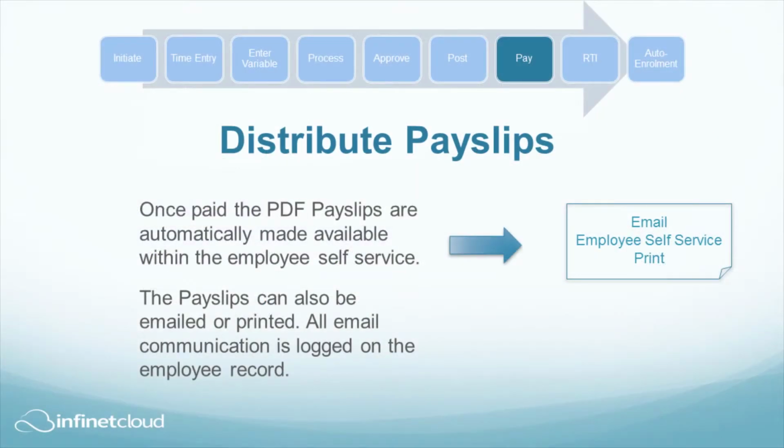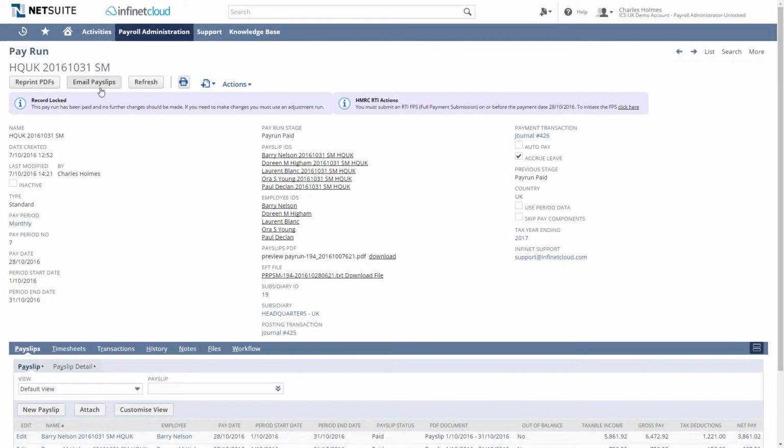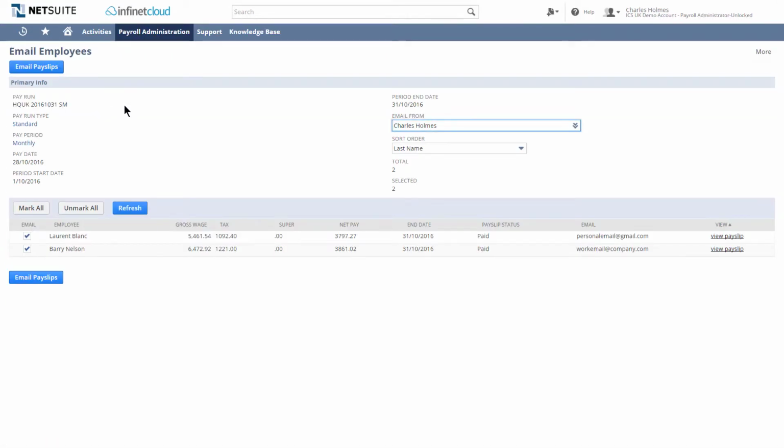In the distribute stage, you can make payslips available to your employees by email, print or downloaded from the NetSuite Employee Centre if they have the access. This is as straightforward as clicking the email payslips button and confirming the appropriate recipients.